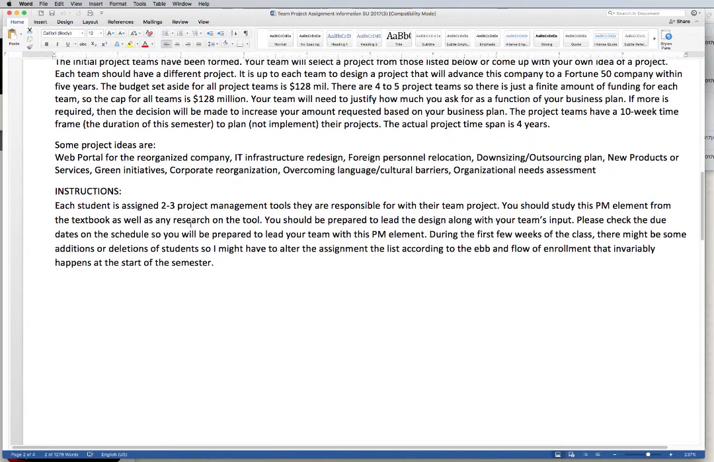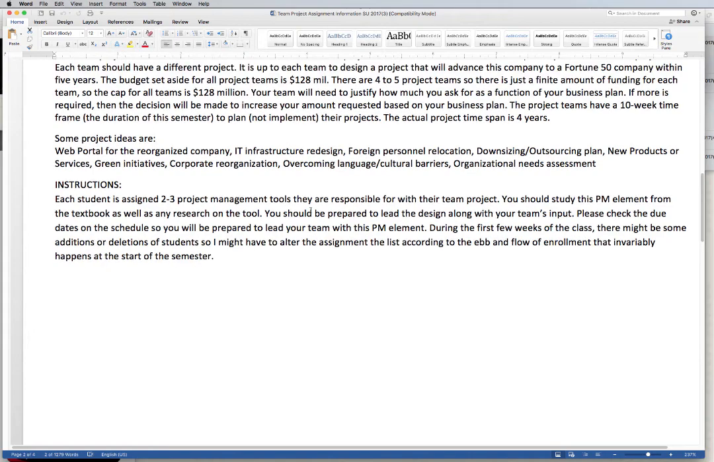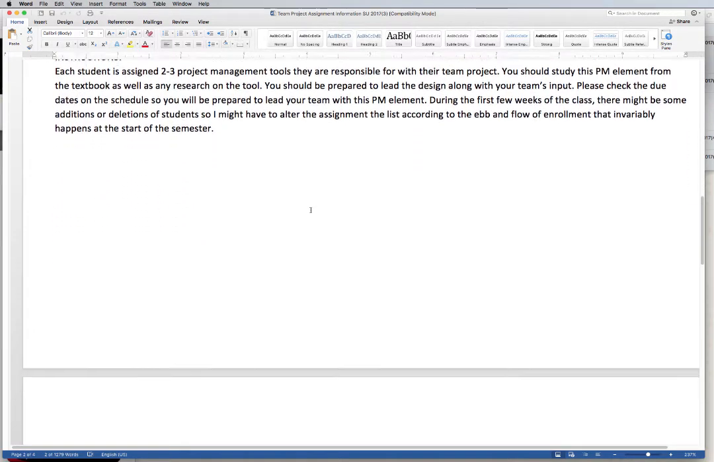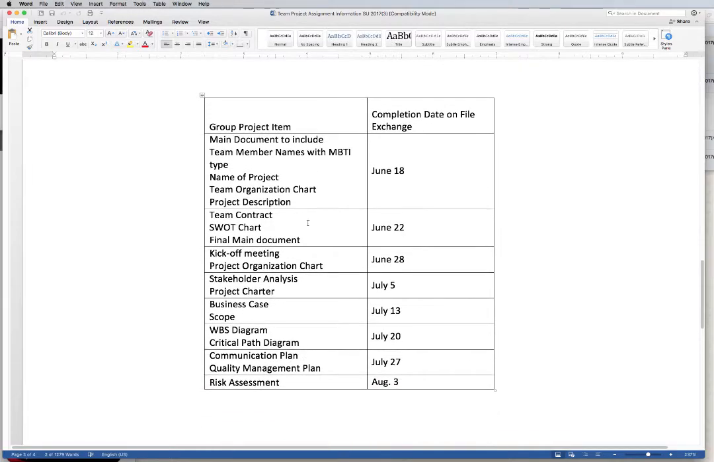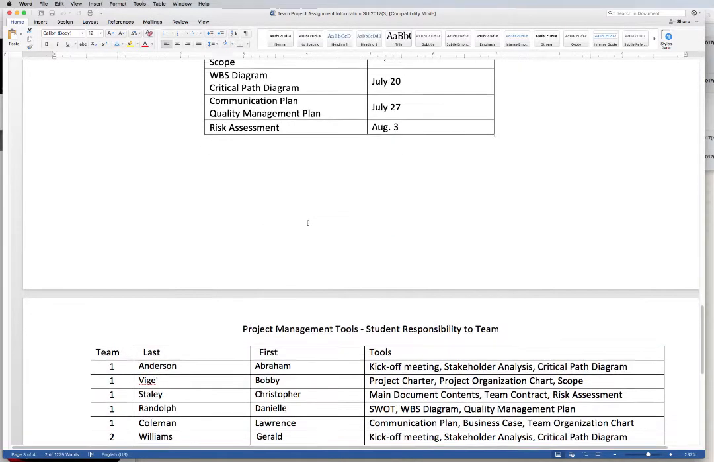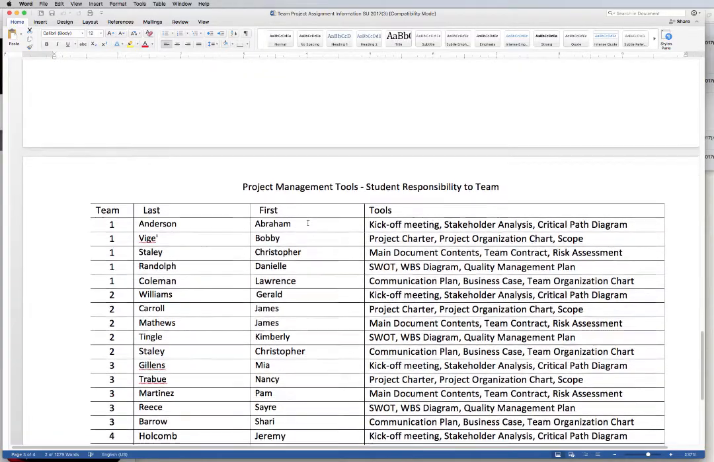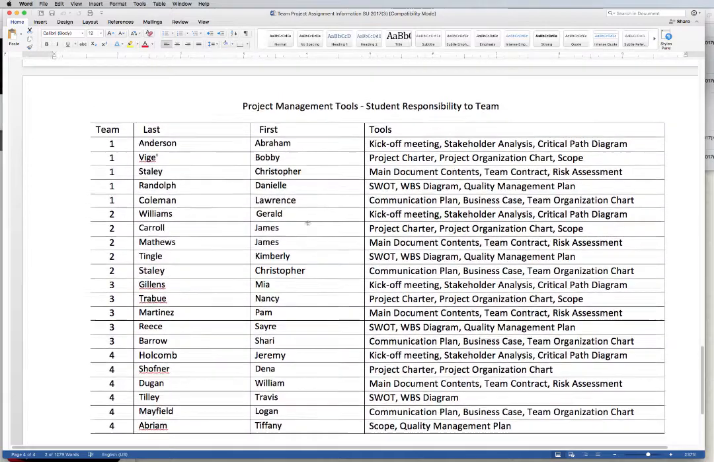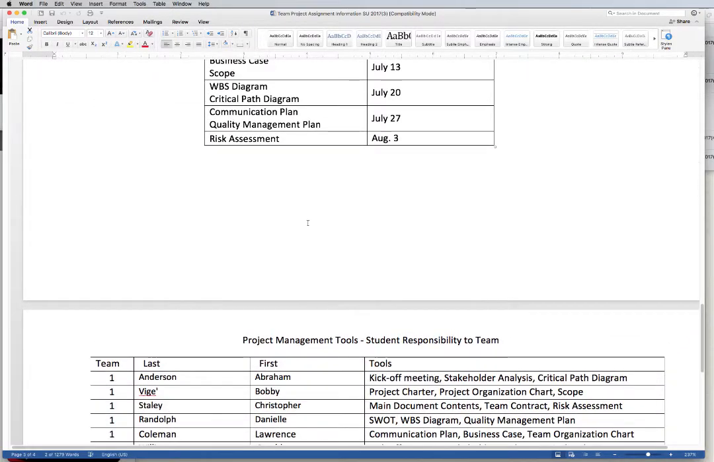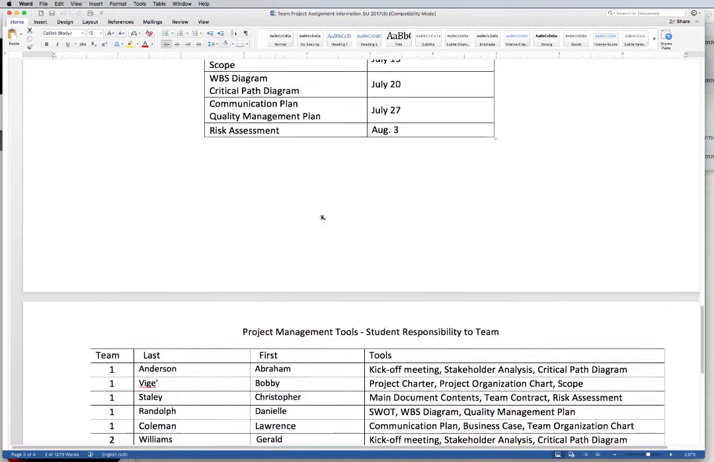You will be assigned 2 to 3 project management tools that you will be responsible for. And then I do have the due dates for each one of these and a list of each one of the teams and their responsibilities with these particular tools. This could still change somewhat because the beginning of the semester has not officially arrived. So we might be adding or deleting students from these particular teams.